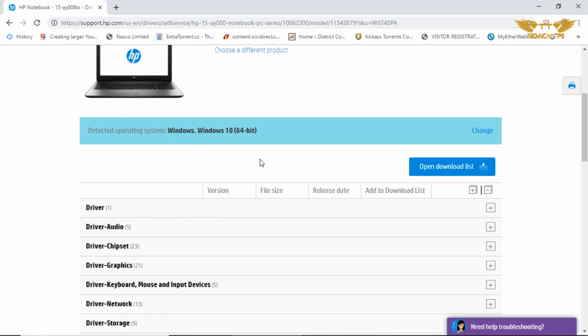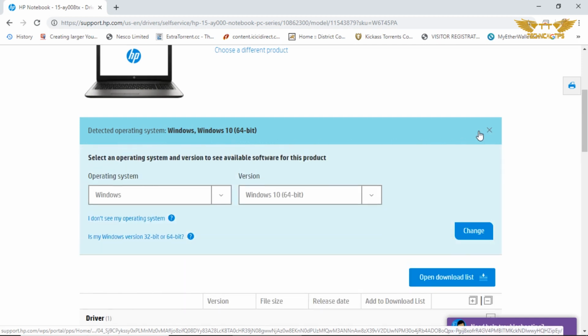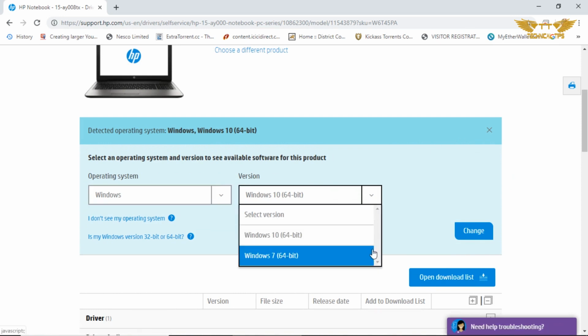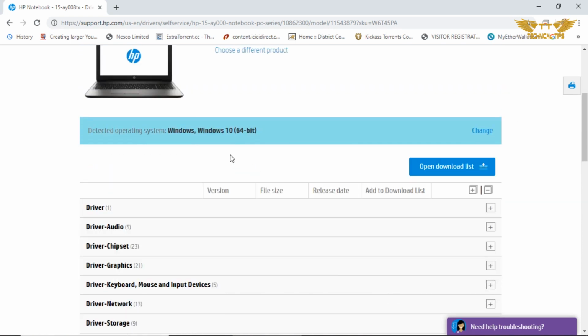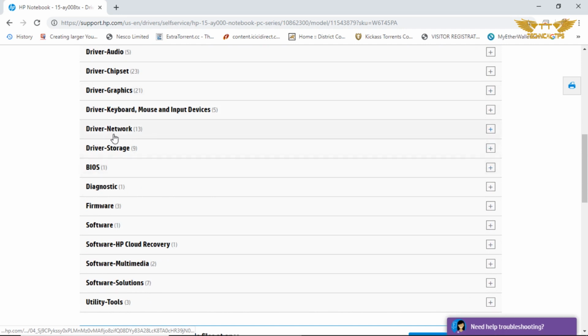So as soon as you click on submit, it will take you to this page where you have the option for Windows. If you have Windows 10, make sure you have Windows 10 over here. Otherwise, if you have any other window, you can change it from here. Simply click on it and choose the operating system from the list. So mine is Windows 10, and we'll go to network driver. That would say driver network. Click on the plus sign at the right hand side.